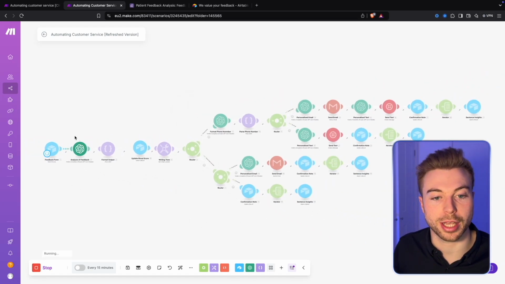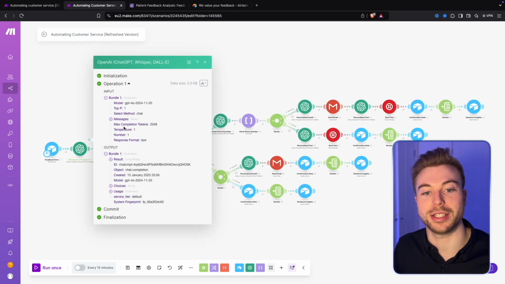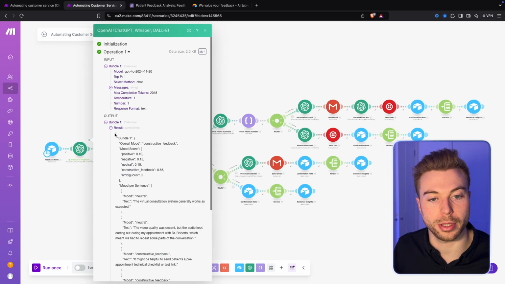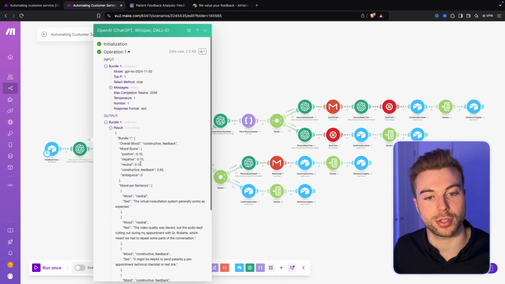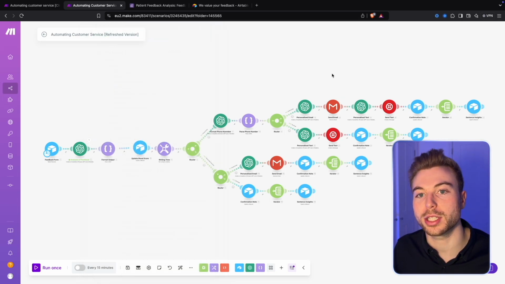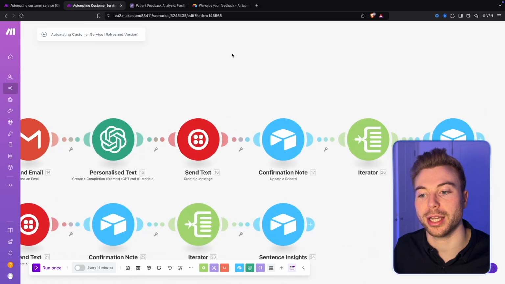So if I just run this again for you, what we'll be able to see is the input and the output. Again, let's copy this. As we can see here, for example, 10% positive, 15% negative, 10% neutral, 65% actually constructive in this case. And then we're able to update that into our data set.